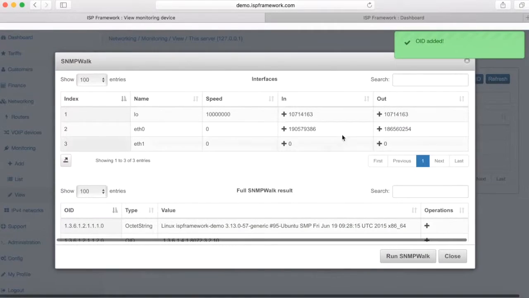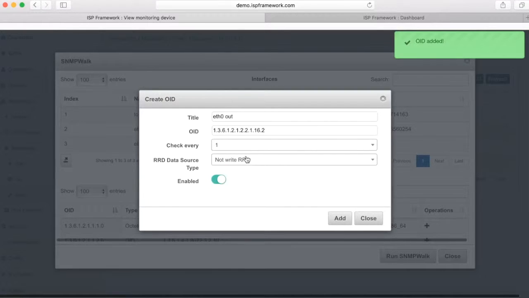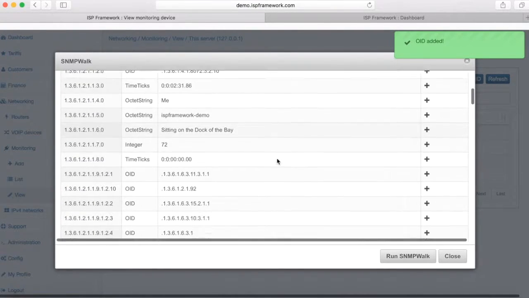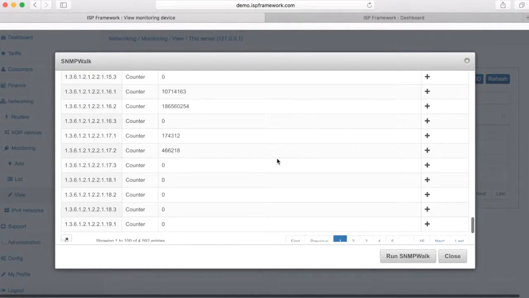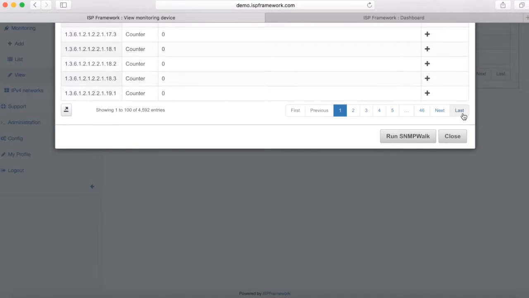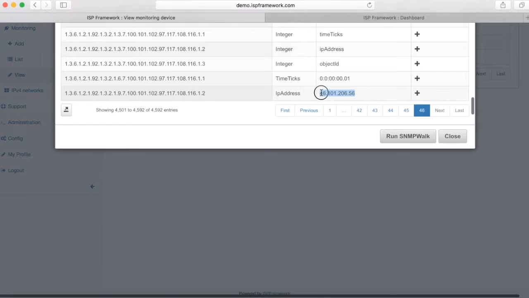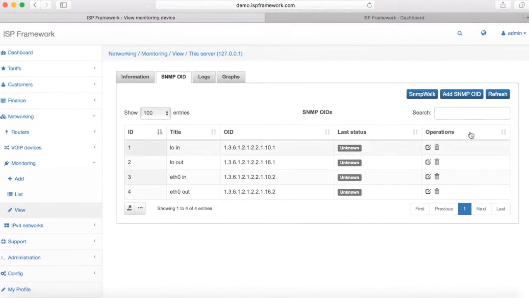I'm adding it, and then I have to set up the second direction, which is outgoing traffic. Now it's done, and I can add to monitoring also other SNMP IDs. So here you can find that even an IP address can be monitored.